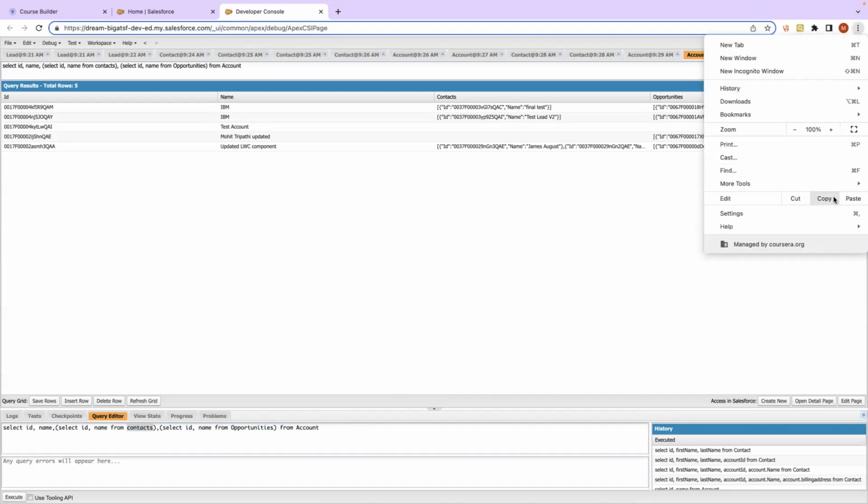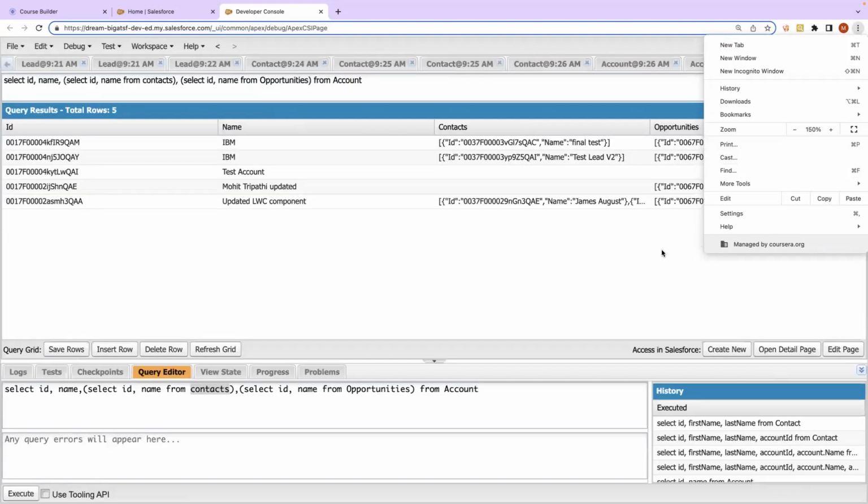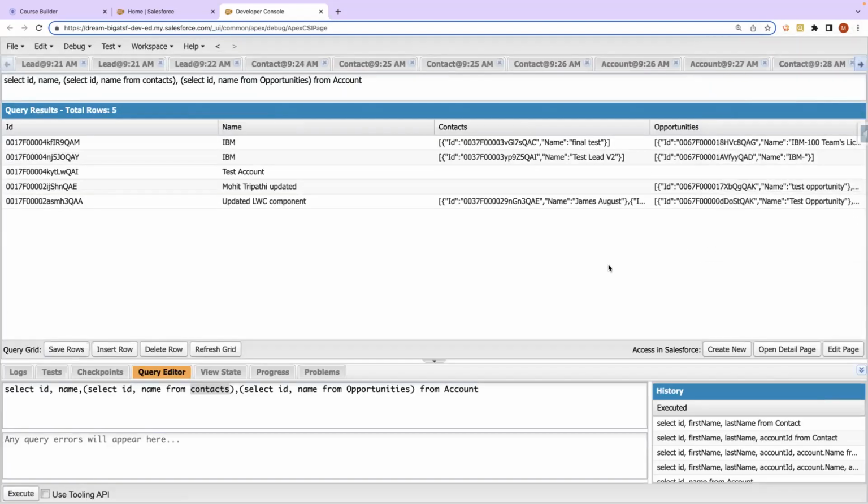Increase the size of it. Is it better now? Yes. All right.